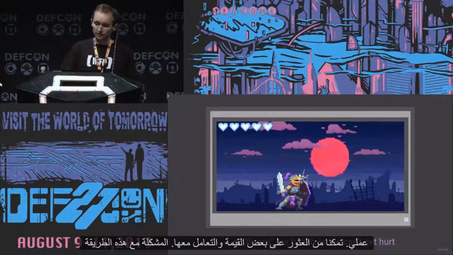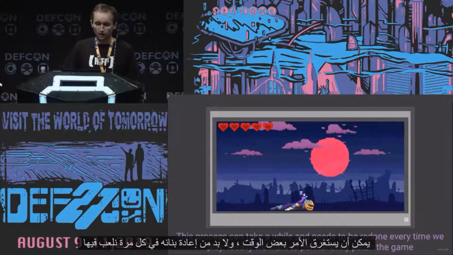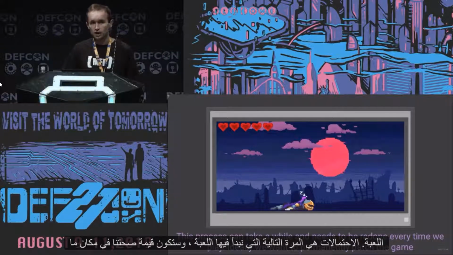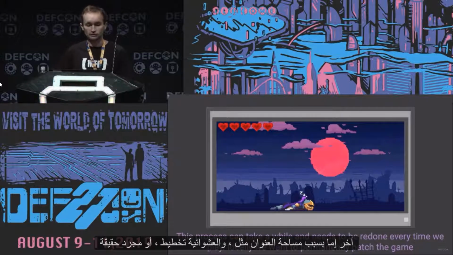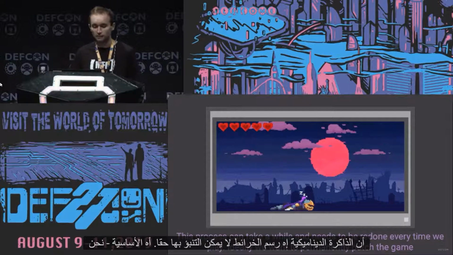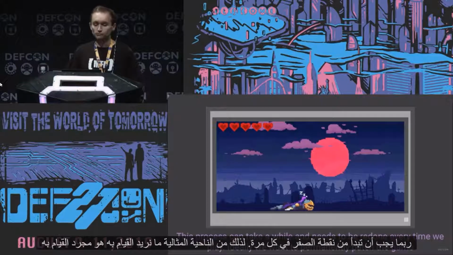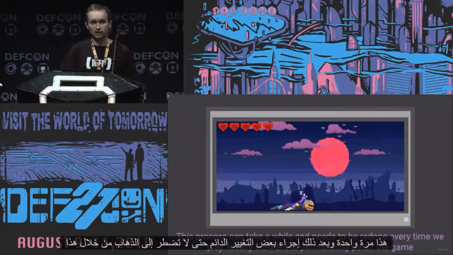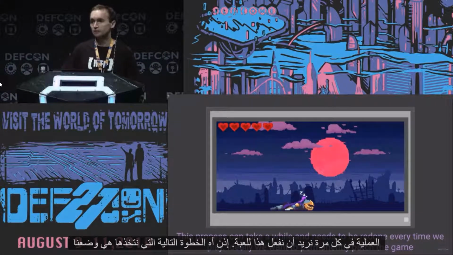The problem with this method is that it can take a little while, and it needs to be redone every time we play the game. Odds are the next time we start up the game, our health value is going to be somewhere else, either because of address space layout randomization or just the fact that dynamic memory mapping is not really predictable. Basically, we probably have to start from scratch every time. So ideally what we want to do is just do this once and then make some permanent change so that we don't have to go through this process every time we want to do this to the game.